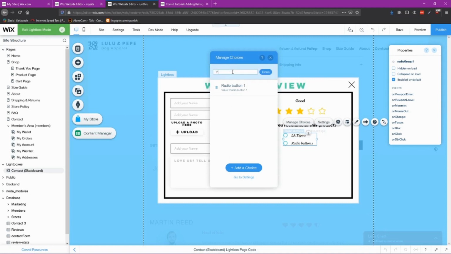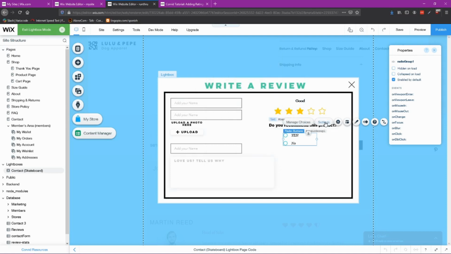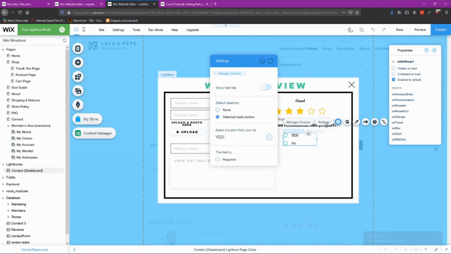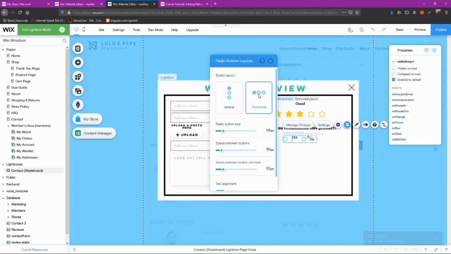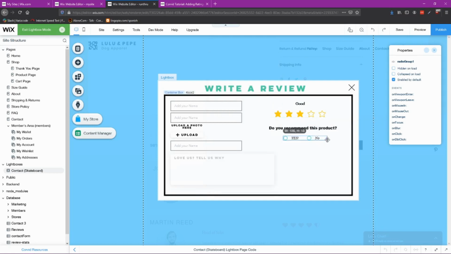This is going to be a yes, and we're going to set the value to true. And this one is going to be no, and set the value to false. Okay. Then we're going to settings. Actually, we're going to layout. We want it to be horizontal. Guess it needs to be a little longer. These colors are horrible, but you will design your own.